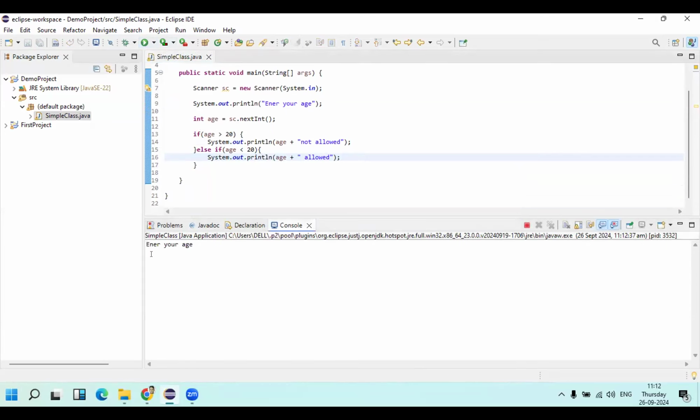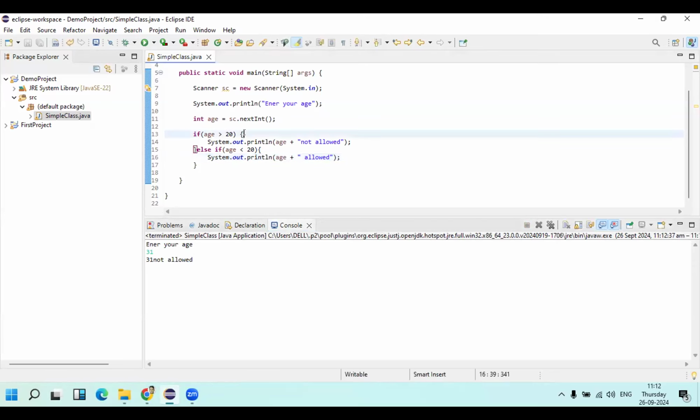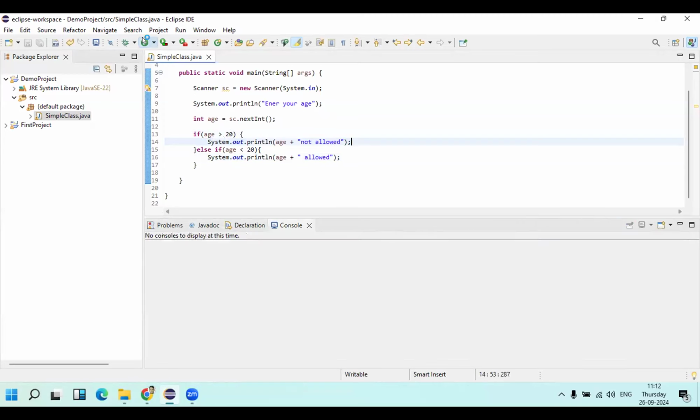It's asking for entering your age. Let's enter 31 and press enter. So 31 not allowed, right? Because 31 is greater than 20. So it's executing this block of code that prints 31 is not allowed. Okay. Let's run it again.